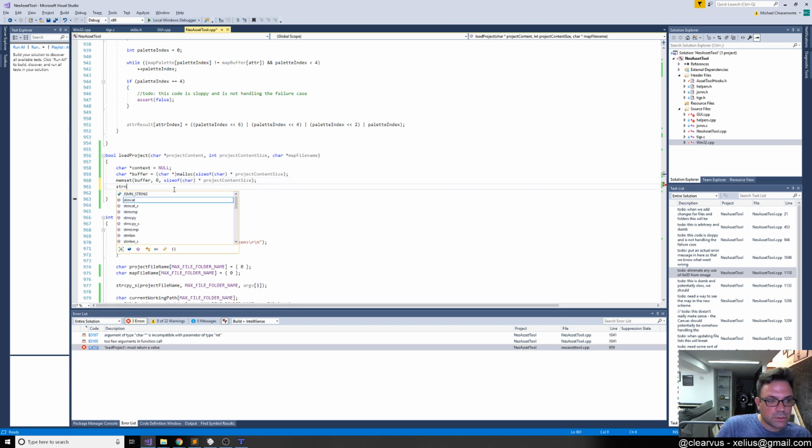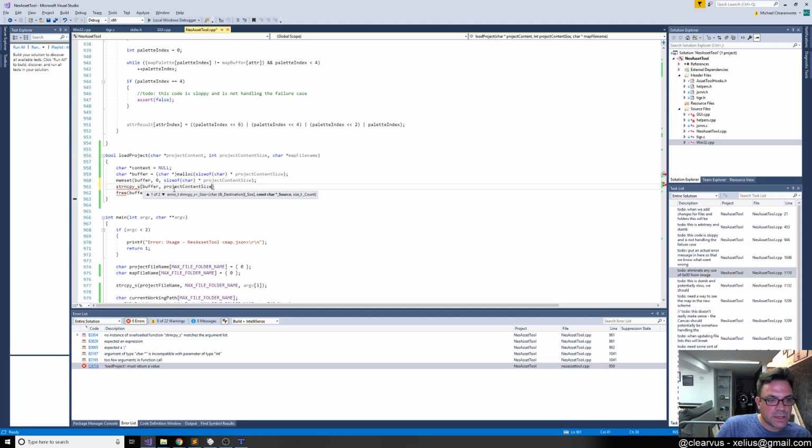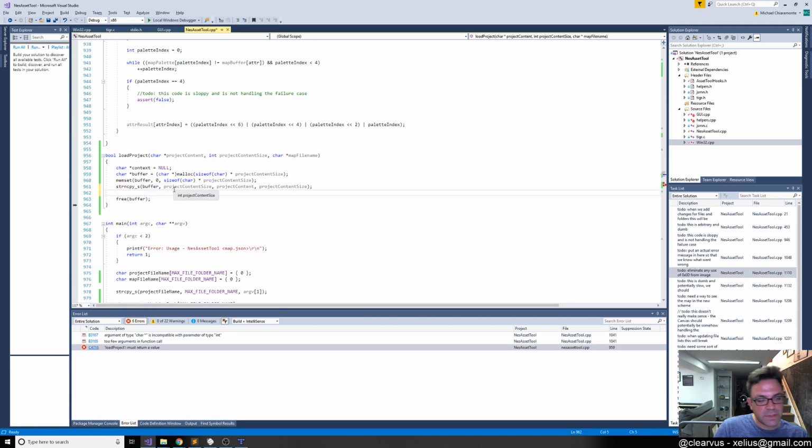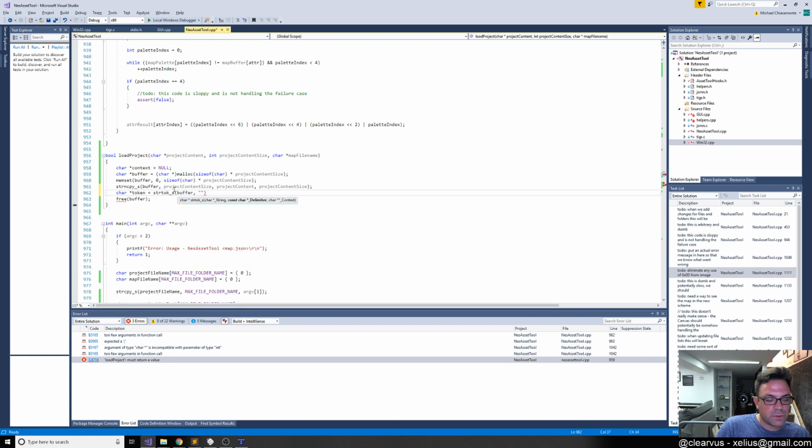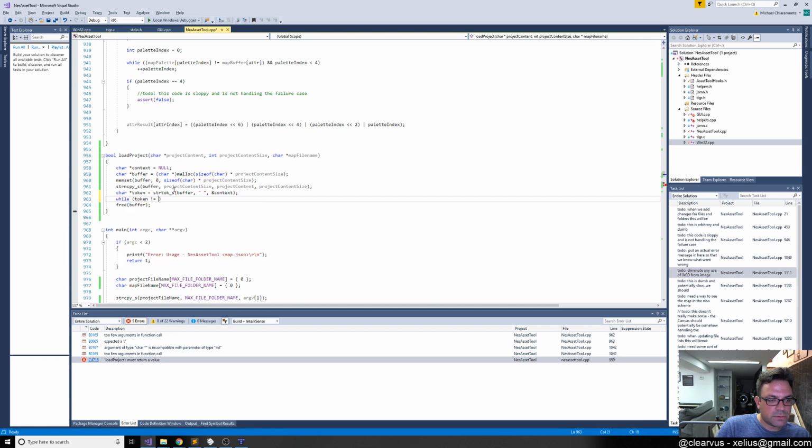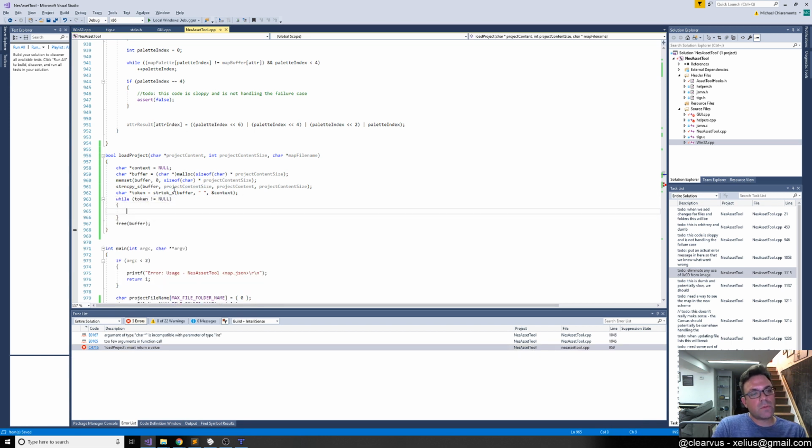All right, so string copy s to buffer, project content size, project content size, so that copies the buffer over, and then we're going to do char token equals string token s, buffer, delimiter is space, and the context is this context variable. And while token is not equal to null, meaning there are still tokens, we want to continue to iterate over this.